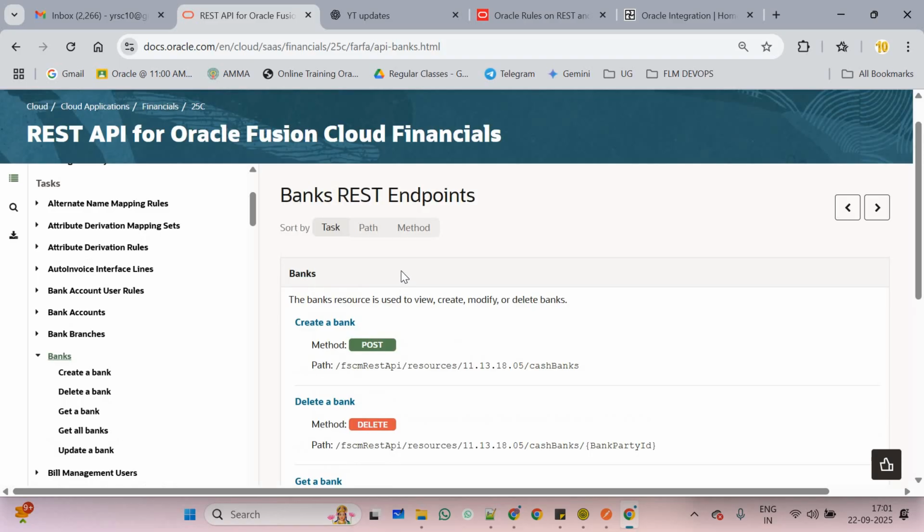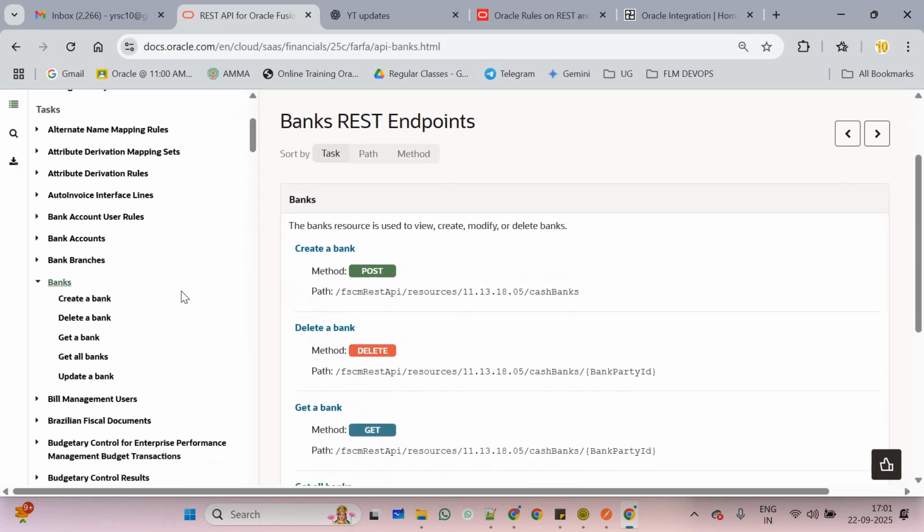These are the pre-developed REST APIs which are provided by Oracle. So here we're having create a bank, delete a bank, get all banks, update a bank. So by using these APIs, we can create a bank externally without logging into the Oracle Fusion application. We can delete a bank, we need not open the Fusion application. If you're having all the credentials and URL, we can get all the bank details and everything.